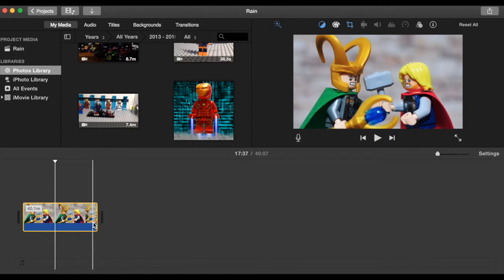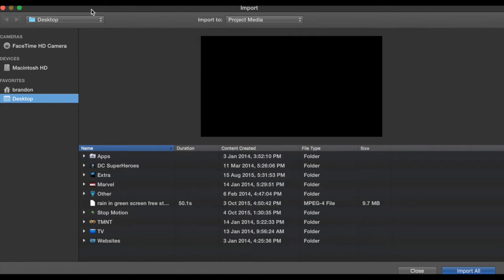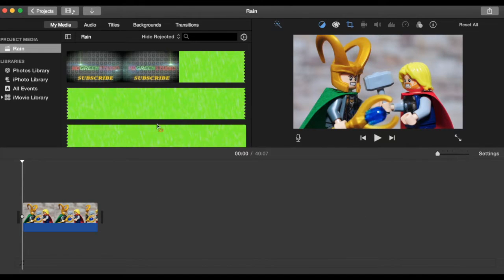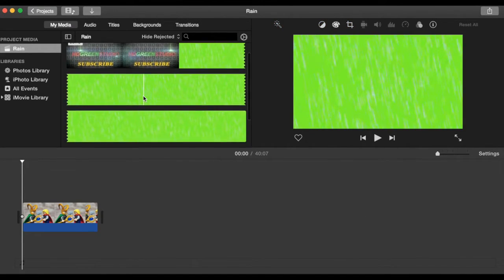So then basically what you're going to want to do is go up here to your import, and I'm going to choose this Rain in Green Screen Free MPEG4 file, 9.7 megabytes, just here. Okay. Then we import selected. Okay, so now that's imported to here.